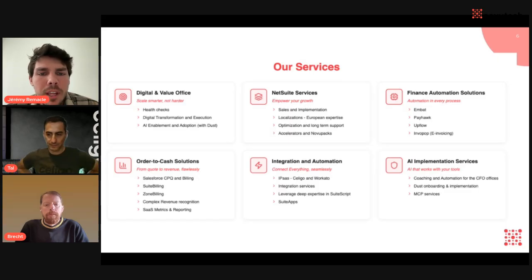So the integration automation business unit is very wide. We do a lot of different things. One of them will be presented today by Brecht. We also do a lot of optimizations in NetSuite and connect NetSuite to other systems. We have also built SuiteApps in the past for customers. So we have a good offering there as well.